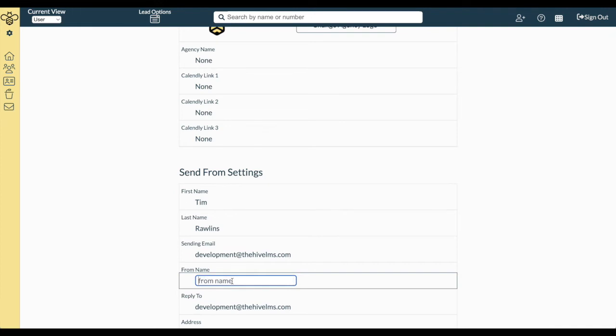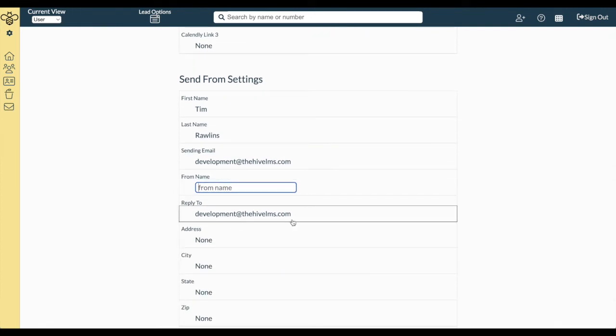And you're also going to want to fill out the from name. This is what shows when you receive an email in your inbox: instead of their email address, it says a name. Like the Rollins Agency, or it can just say Tim Rollins, or whatever you want it to say, you can put it here. So I'm just going to put the Hive.